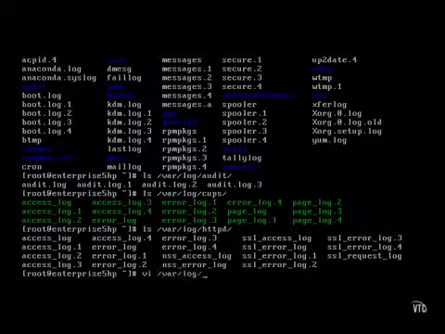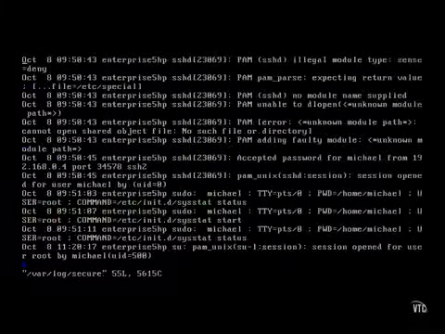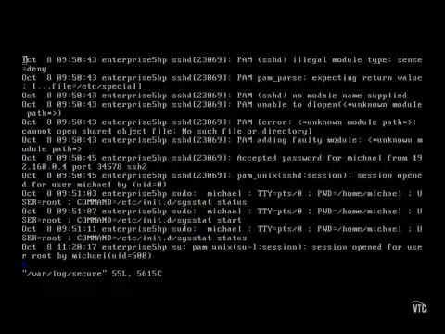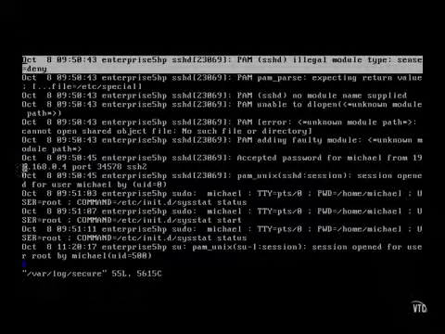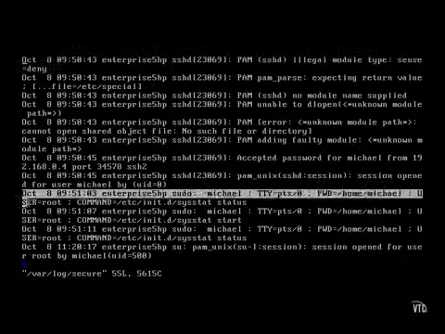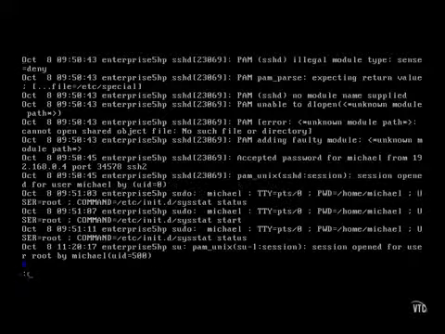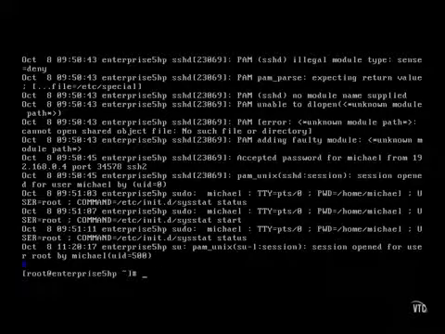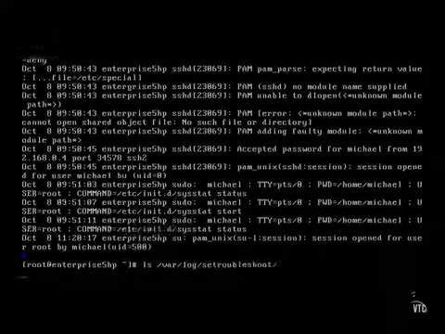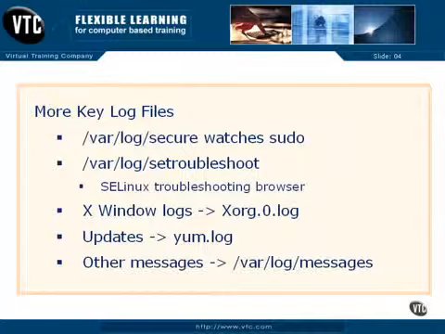The var/log/secure file, as you can see, is associated with secure shell access as well as local access to the root account via sudo. Messages in the var/log/setroubleshoot directory are associated with the Security-Enhanced Linux troubleshooting browser, which itself is an important tool to help you diagnose problems with Security-Enhanced Linux.